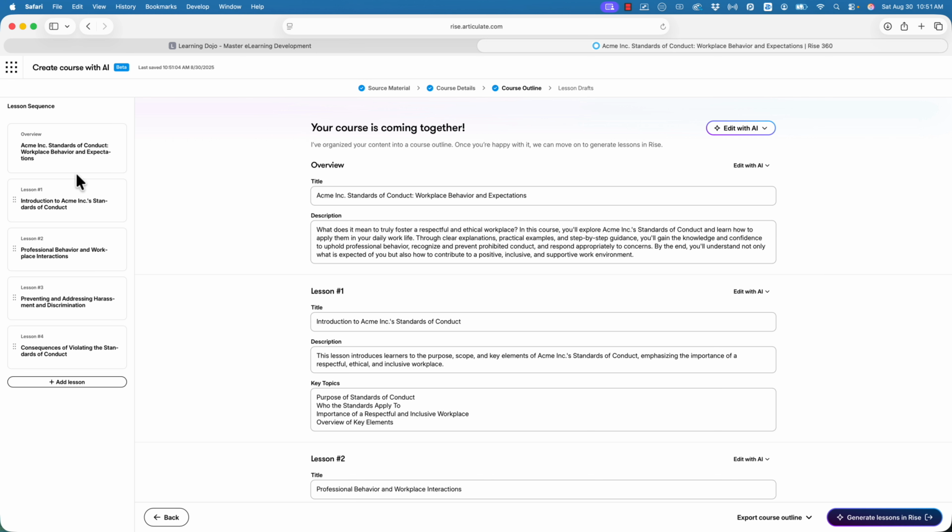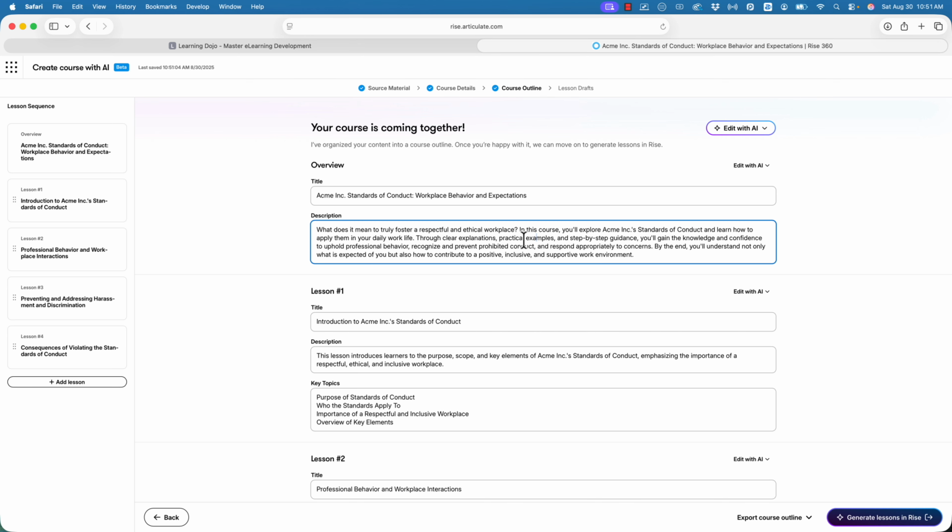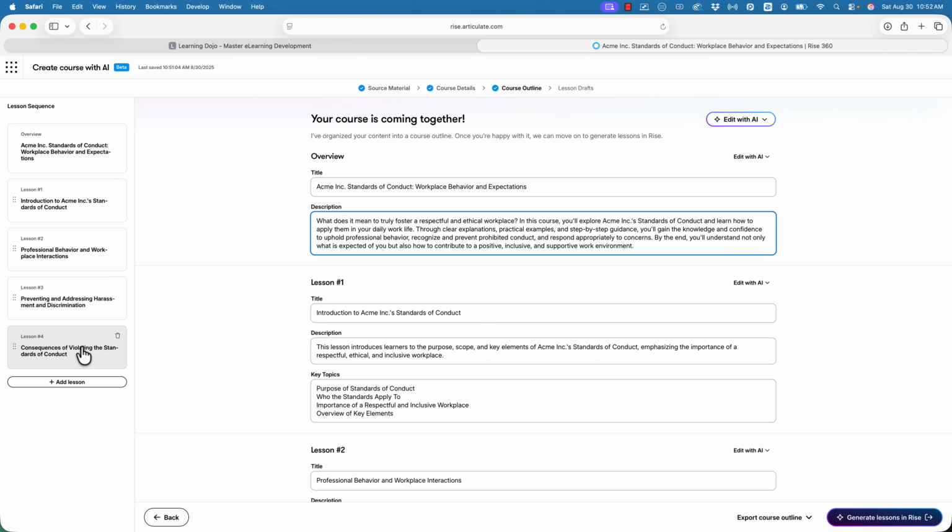We're getting closer here. If you come into here, you can see that this is my overview. And you can see here, Acme Standards of Conduct. This is going to be the overview. This is going to be the course title. This is going to be the description. So it is giving me some content, but it's not giving me all of the content because it's not giving me specific blocks, interactive blocks at this point. But I want to make sure that I dive into what is happening inside of each lesson. But this is the important part, the different sections and lessons that you want to cover.